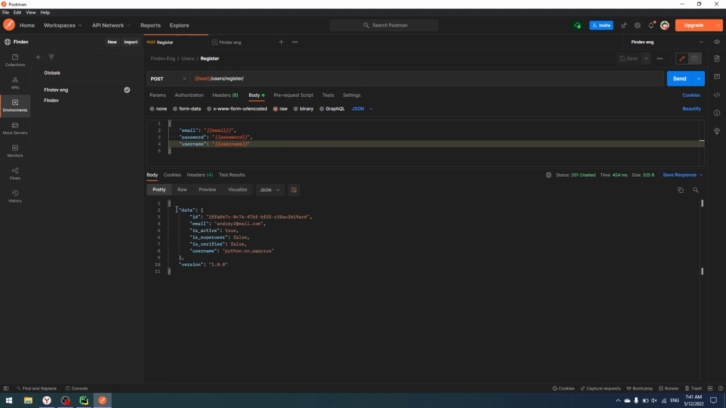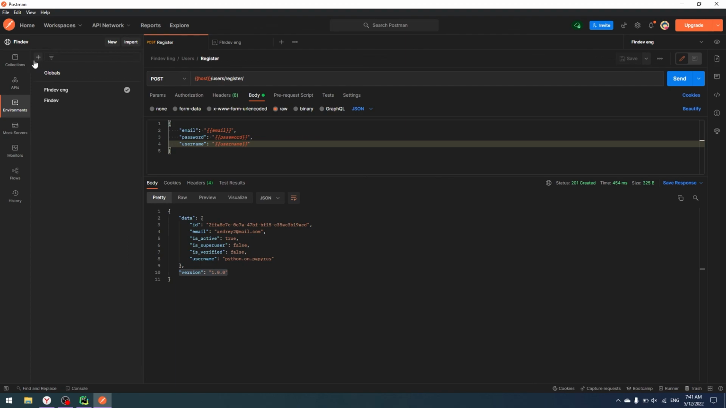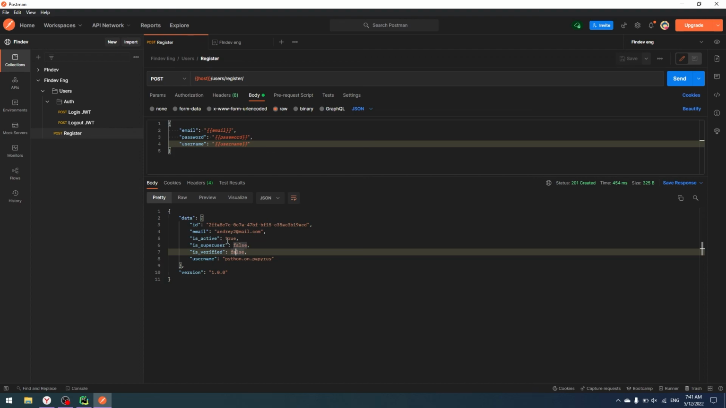Now I changed it, and as you can see, we have data with ID, email, is active, is super user, is verified, username, and all that stuff. And we also have version as metadata in a separate location. And that is much better, because now we can distinguish between the real data that we want to work with and the metadata that we may use in order to do something with our API. So metadata will go with our version, and data will go in our data object.